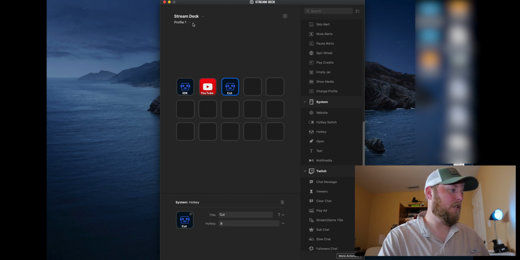It's actually limitless because you could do as many profiles as you want. I'm actually about to delete this profile.